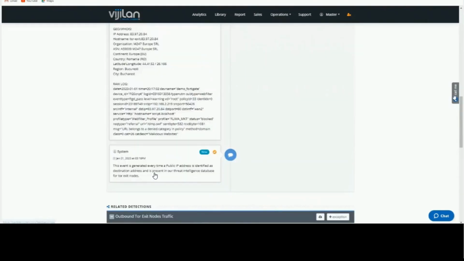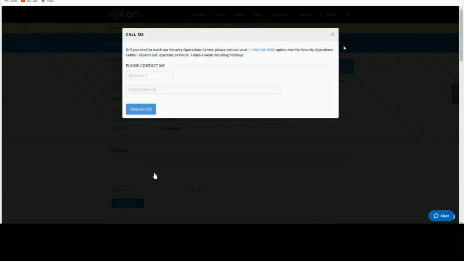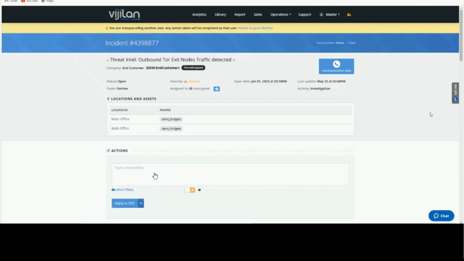Oh, by the way, you can always hit the call me button here. You put your number in. Someone from our SOC within 5 minutes is going to call you back. They're already going to know what you're calling about because you hit the call me button inside this ticket.